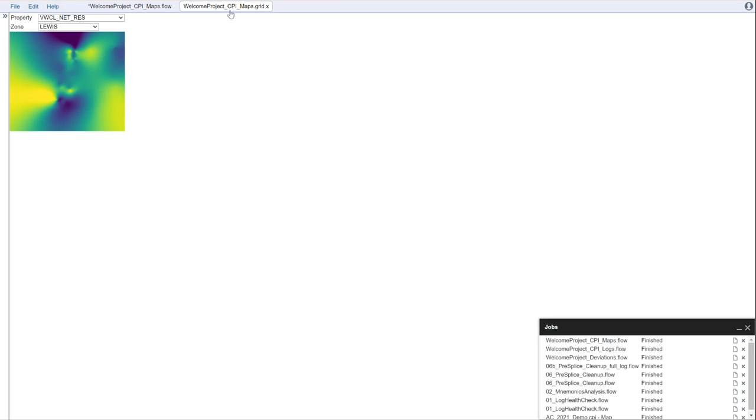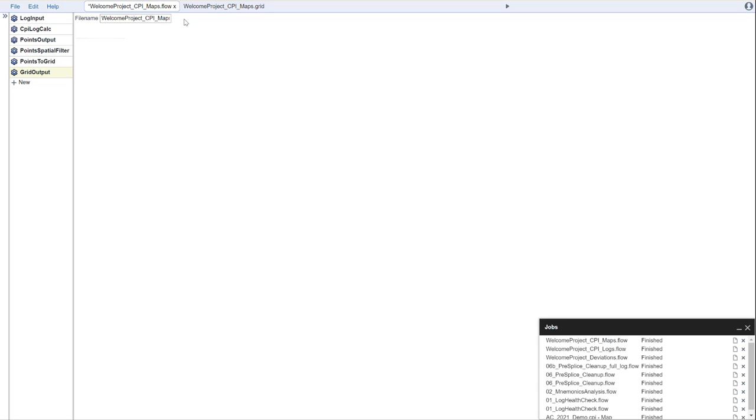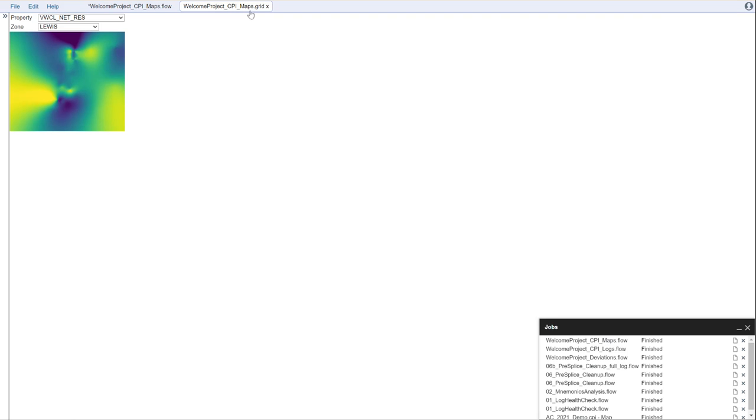In this case, the resulting database, which ties to my output, Welcome Project CPI Maps, is a .grid file. The way we've structured our grid files is that it's almost like a dictionary where we have a property and a zone. Here we're looking at the average V-clay in our net reservoir within the Lewis formation. We can change that to a different formation like the Niobrara or the Carlisle.